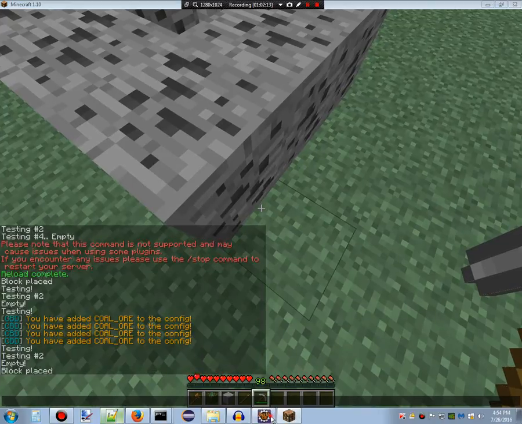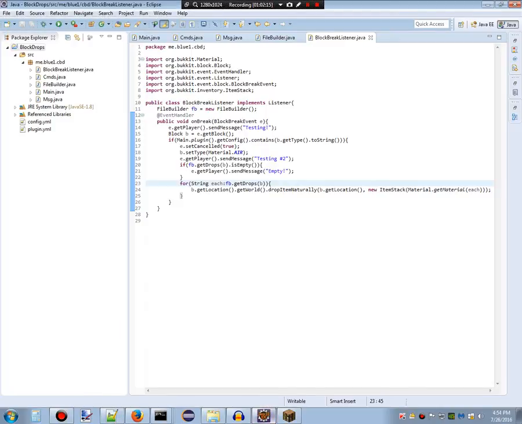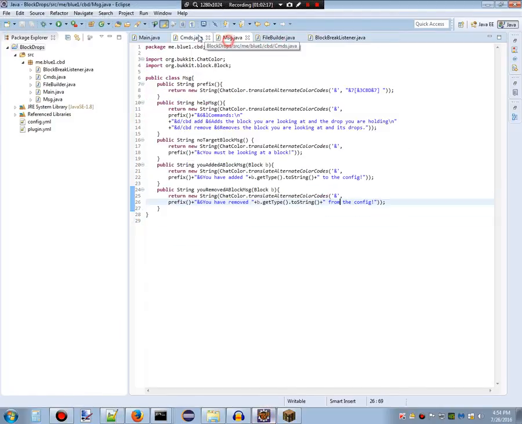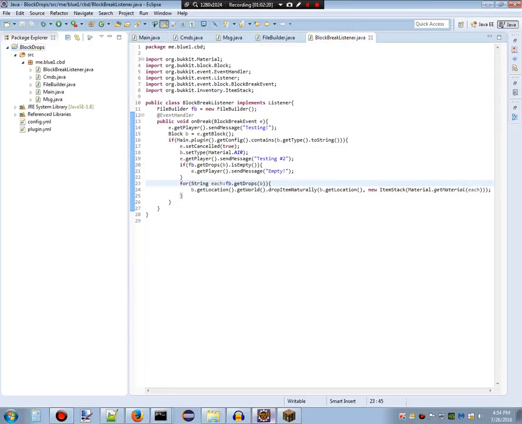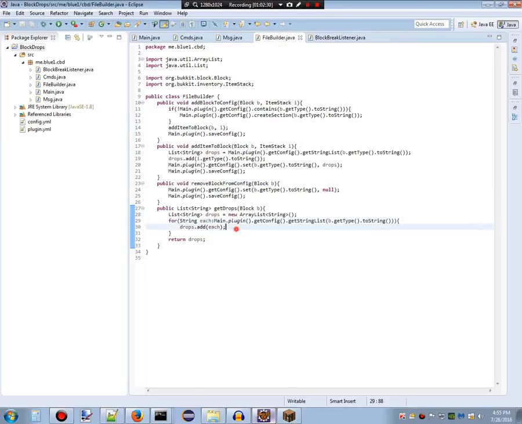I don't know what to do. This sucks. This is an hour of making this. I didn't expect it to take so stinking long, but it's just not working, and I don't know why. So for string each in get drops, okay, that's where our problem must be coming from, because it's saying that get drops is empty. So drops is saying it's null.